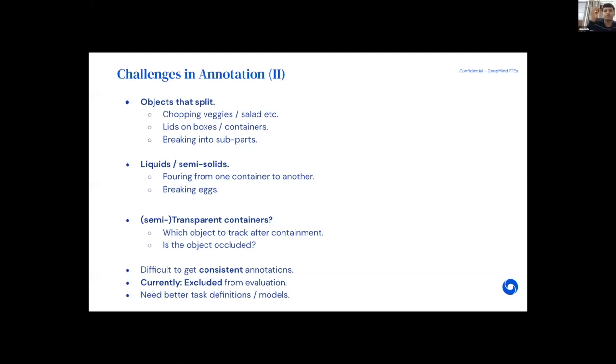The single object tracking task assumes that, given a template, the object doesn't split, that it's always just this one monolithic thing, but that's not true. For example, when you're chopping vegetables or salad, or opening boxes, it splits into two, or something breaks into subparts. Similar issues come up with liquids when you pour from one container to the other. How do you label the liquid in that container?